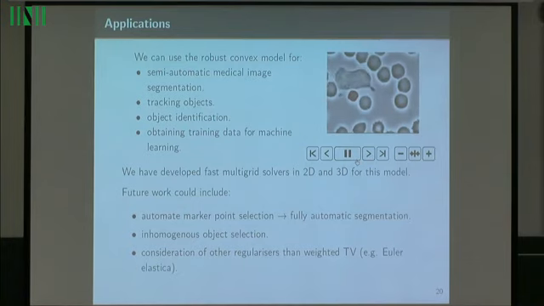For inhomogeneous objects it would be quite good to have an intensity fitting term that's robust when the intensity of the object isn't the same inside, and then considering other regularizers. So Euler Elastica, but it's very hard to solve at the moment, and then anything else. So we've considered the intensity terms and the distance terms, but not yet the regularizers. I think that's everything.